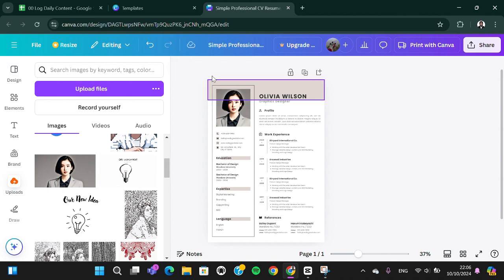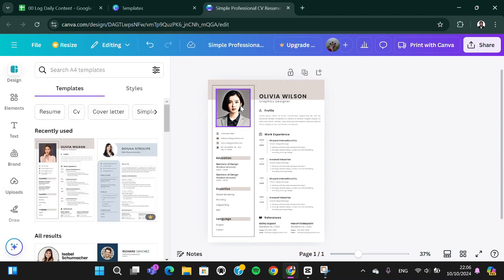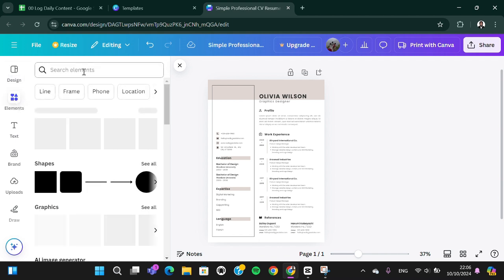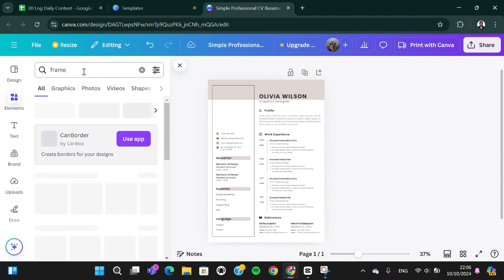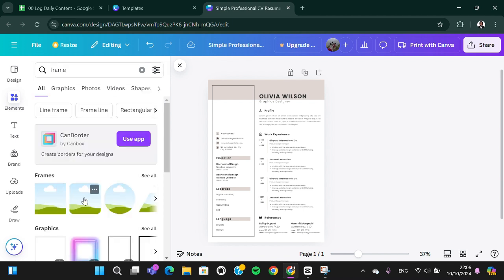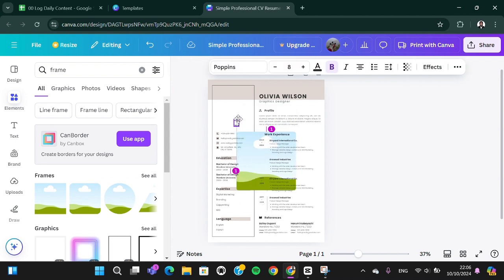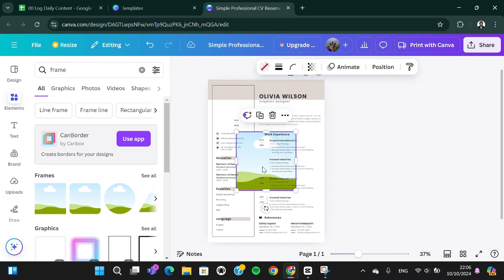But if the resume doesn't have a picture template or a picture frame, you can create the frame. But guys, I'm going to delete the frame. You can go to the elements and you can search for frame like this, and I'm gonna go with this one. I'm going to add it to my oops, sorry guys, I'm going to undo.